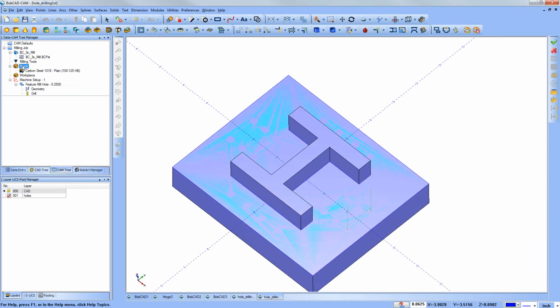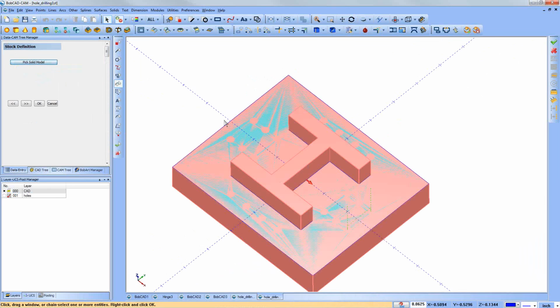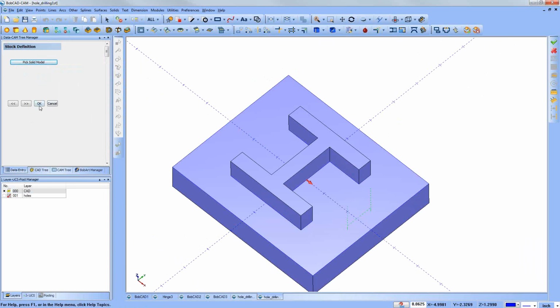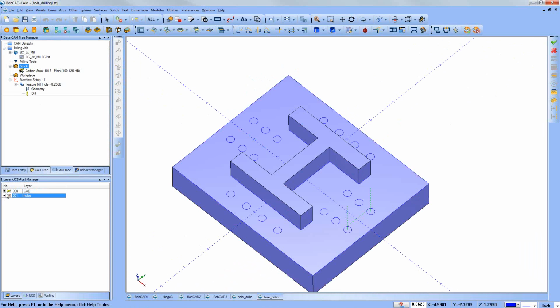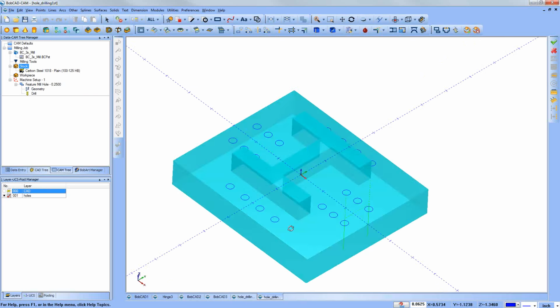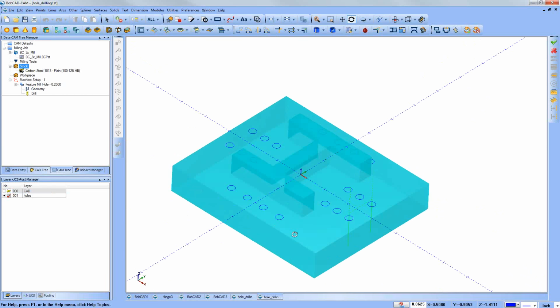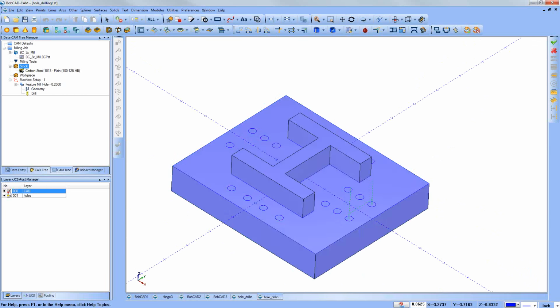Then, as you probably guessed, I'll come back, run my stock wizard again, and repick my model. It's now updating that stock, okay, without those holes. So if I look at it this way, you see? So now when I run the simulation, it's actually going to show me in the stock where it's being cut. So just another way you can use that CAD tree to your advantage.